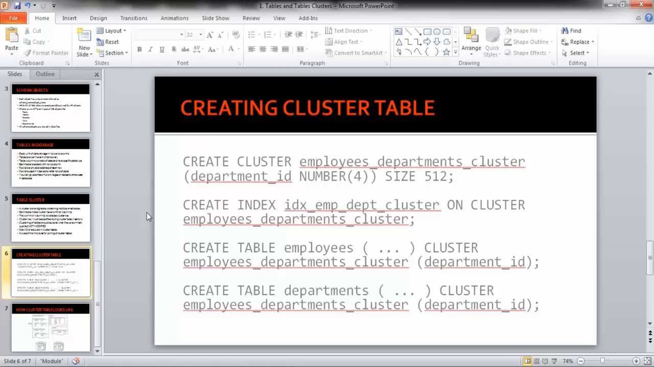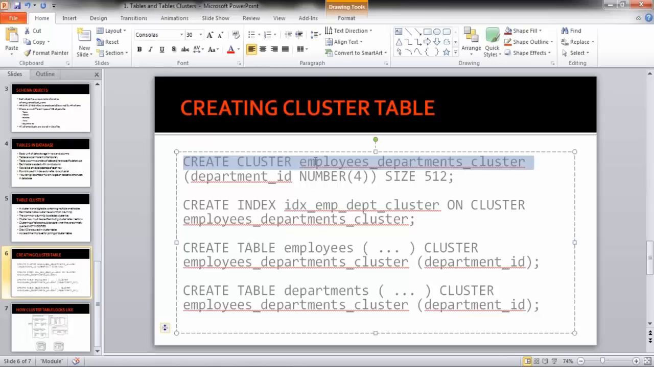Creating cluster tables. Now there are some sample queries. Of course, these are not the real queries that we'll be using. We have an assignment for this activity which you will use to execute every step. Now, creating a cluster. The create cluster statement will be used to create a big cluster. As I told you, you will have a cluster name, that is employee department cluster. This is the name of the big cluster, and in it we have the key column, that is department ID.